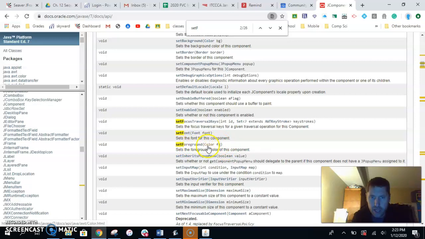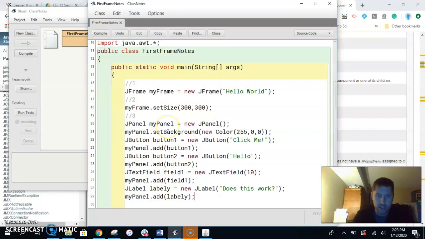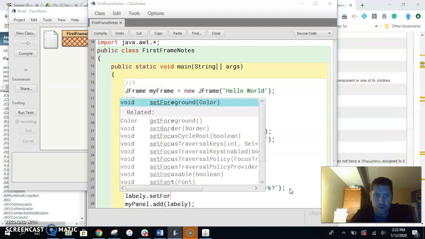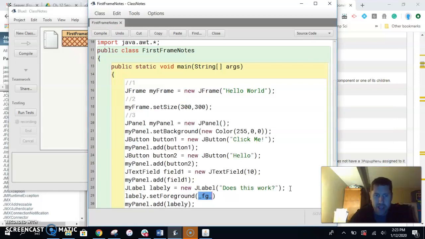Set foreground color, and you pass a color. So an object of the color class. So I'm trying to read the API, set foreground. So I'm going to put the name of my JLabel. Oops. And I got to do this before I add it to the screen. I don't want to set the color before I add it. So my labely dot set for, and I can't remember, control space. We'll try to do some autocomplete for you. Oh, there it is. There's the set foreground, and I'll pass a color.